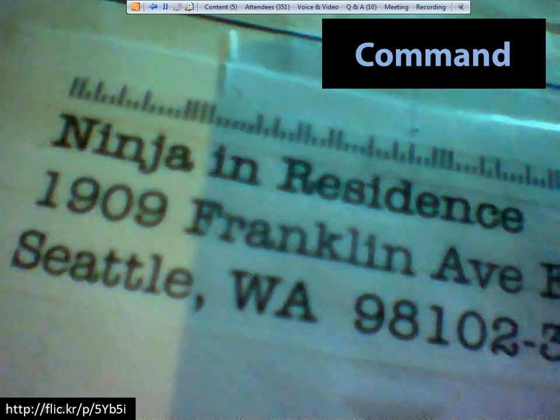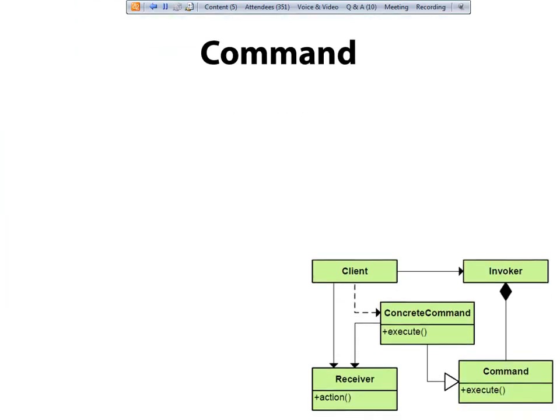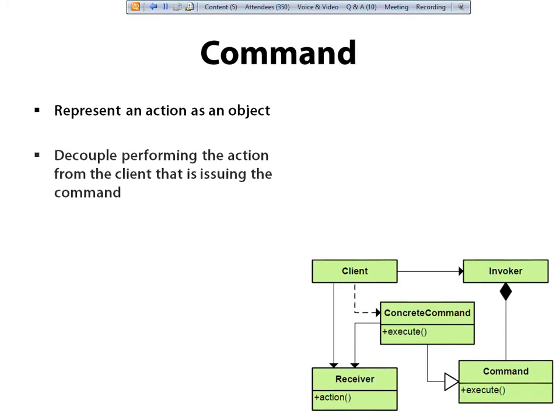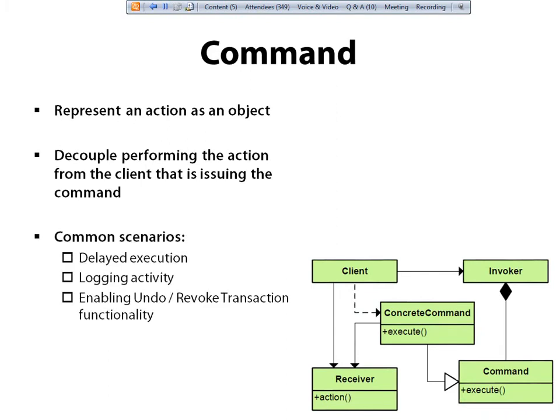This is very different from just directly calling some code, but it has a lot of benefits. So the intent of the command pattern is basically to represent an action as an object, and it allows us to decouple performing the action from the client that's actually issuing the command, which gives us some nice benefits. For instance, we can do some delayed execution. We can use this for some logging. We can have an audit trail of the actions that were taken, and then we can use that audit trail to enable undo type functionality.